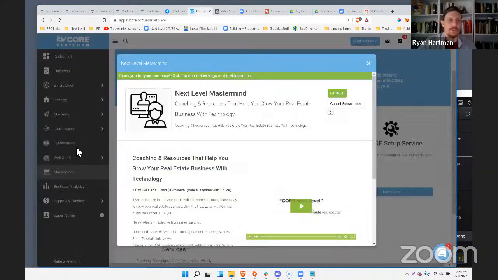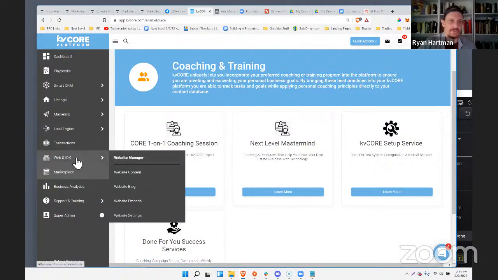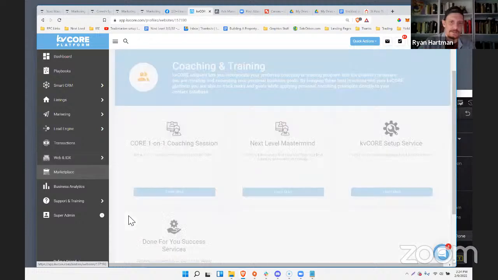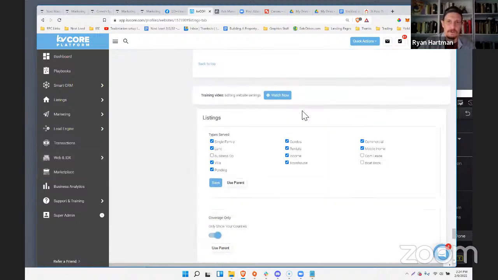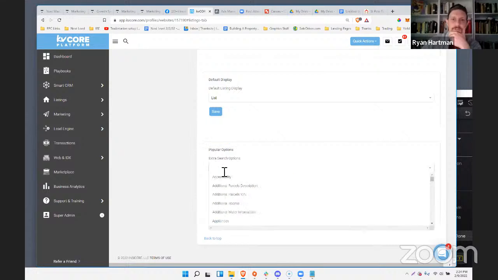Let's look inside. So I'll show you guys where to add those additional MLS options on the off chance that it is available to you. You just need to enable it. So if you go to website settings, WebIDX website settings, and I think if you go all the way down here to, it's at the very bottom, to popular options.